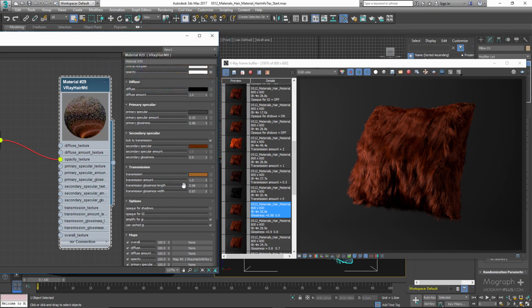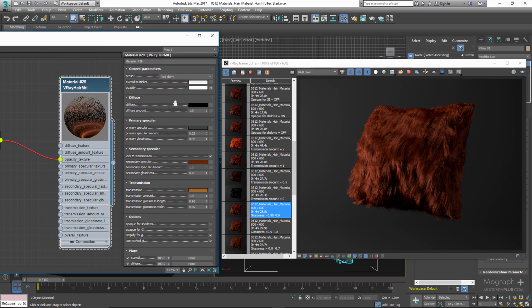If you focus on the transmission color as I go through different presets, you can see the only color that is changing in the entire material is the transmission color, and also because lock to transmission color is enabled in the secondary specular rollout, the color of the secondary specular color is also changing based on the transmission color. Now let's set the preset to red shiny again.